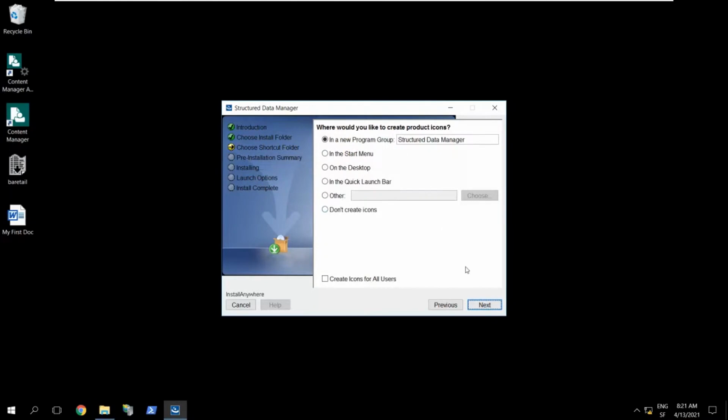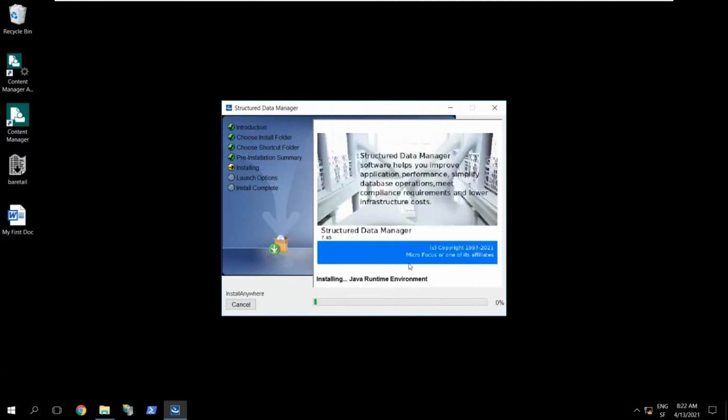Then we have the possibility to put that in the Windows menus. Let's go back to create the icon for all the users. That's something interesting here, to have it for all the users on my server. Okay, pre-installation check. We are going to start the installation of SDM now.